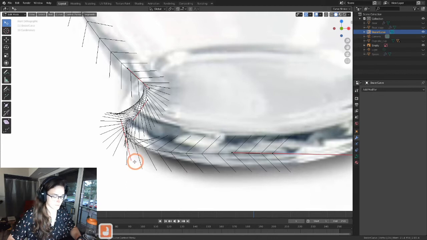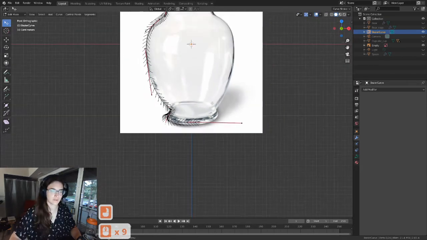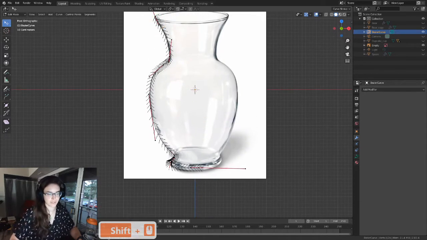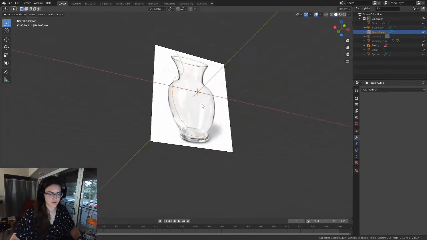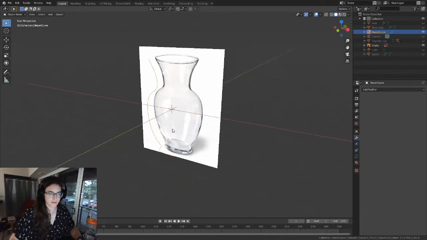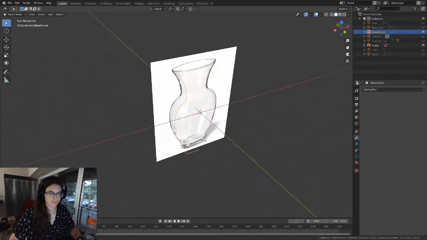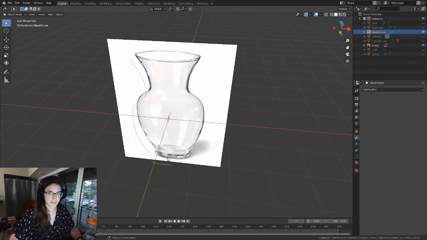Okay, so I think I'll leave it at this for now. So I have my curve tracing the profile of my vase. If I hit tab, I just have like an orange line. And now, with this orange line, I can go to my modifiers.